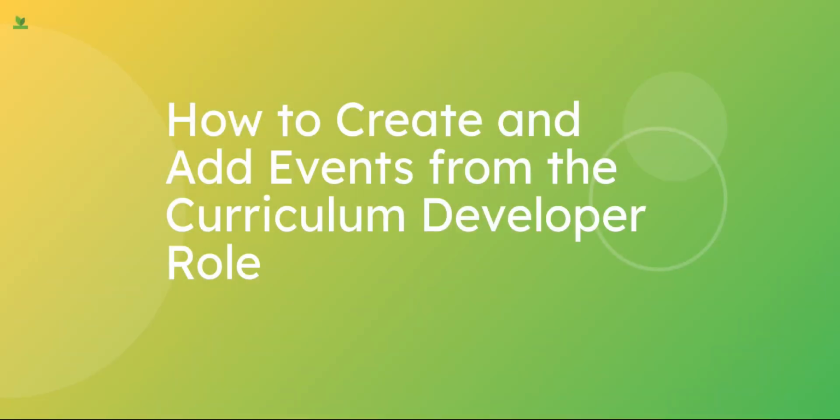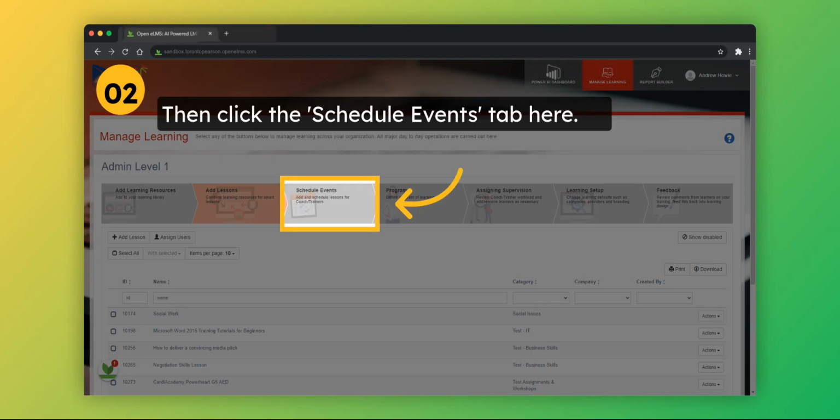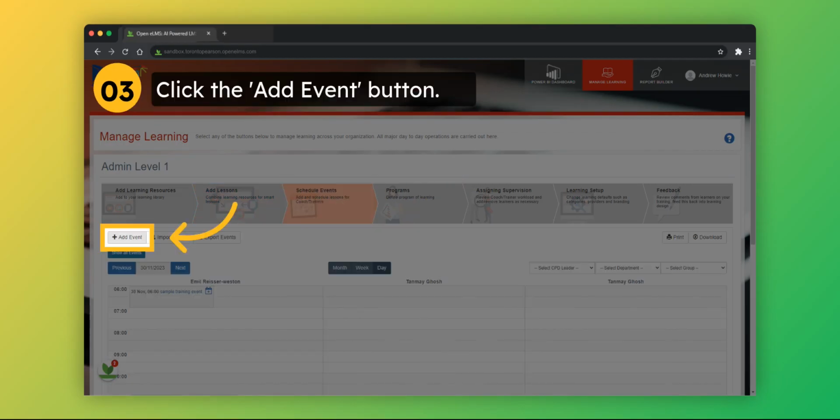This guide will walk you through the process of creating and adding events from the curriculum developer role. Click on the Manage Learning tab at the top of the screen. Then click the Schedule Events tab here. Click the Add Event button.